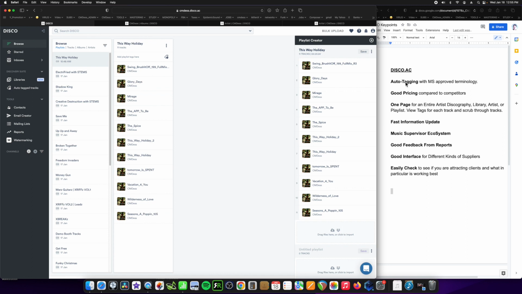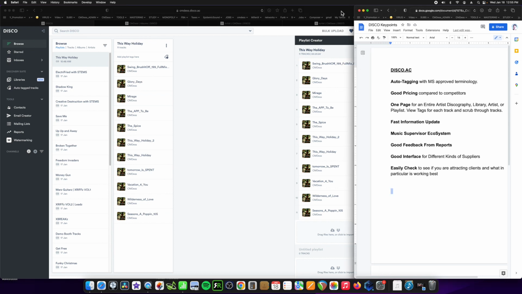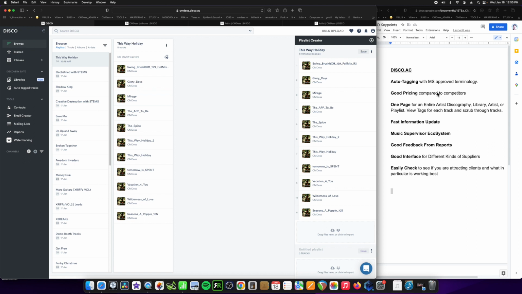So auto tagging, good pricing. I compared this to other competing vendors, and they have some of the best in terms of bundling how many tracks per features, et cetera. They have good pricing so far, and it's still kind of expensive, but you have to have a good system. And what's good is that this will be a music supervisor ecosystem, and so we're skipping through a lot of extra work that doesn't need to be done by having a music supervisor dedicated ecosystem.